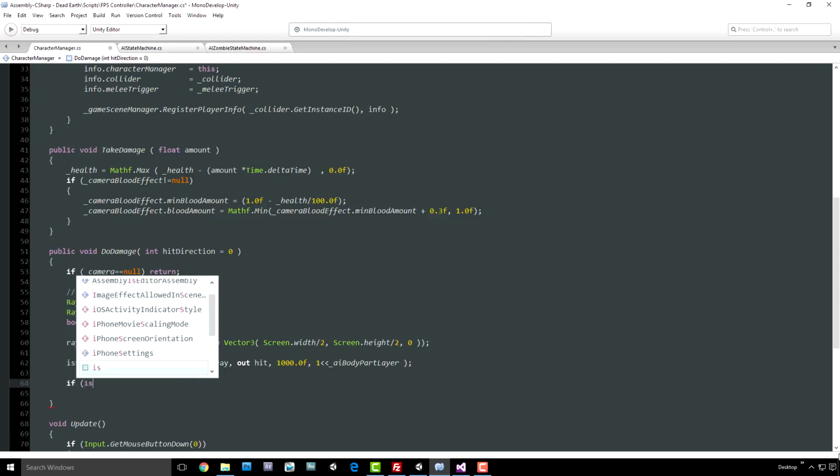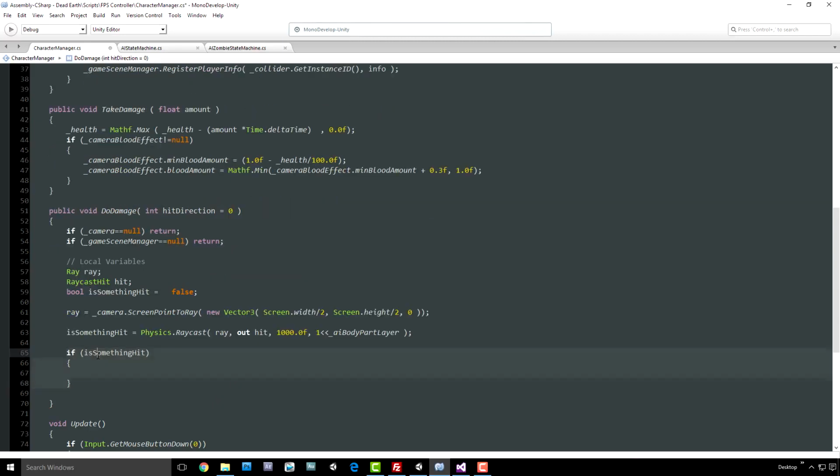Okay, so now we have to check if something has been hit. So we check that isSomethingHit boolean. If we get inside this conditional, we know we've hit something, and the raycast hit information will be given to us that will tell us things such as the rigidbody or the collider that we've hit. But with that information, how do we know what zombie that belongs to?